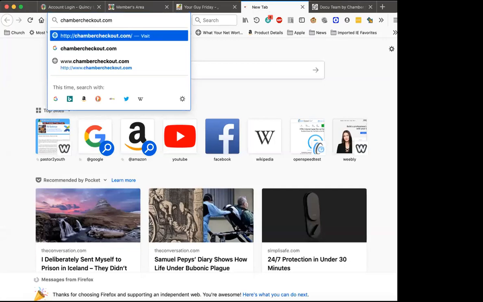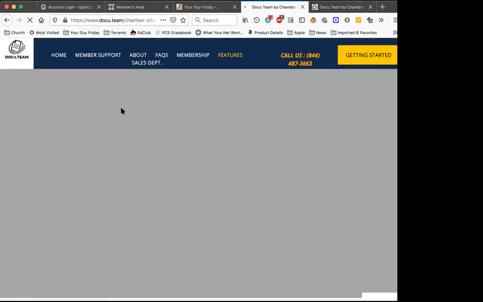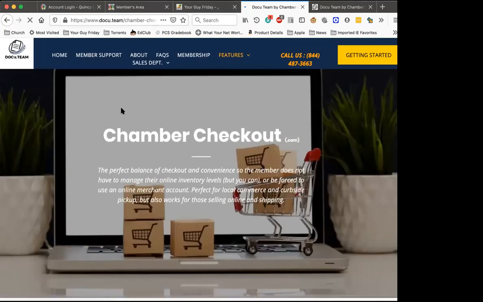chambercheckout.com. So if you go to chambercheckout.com, and again, you can read, so I won't go through all of this, but this is an amazing commission-free system that you can utilize. And again, it's included, so you can utilize this, and it's perfect for curbside pickups, for example.